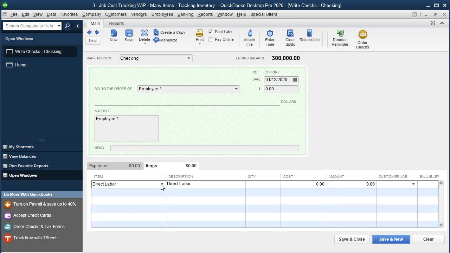Now, this is the location where you could do the same type of thing we did with the materials. You could say, I have direct labor. Or if you're a subcontractor, you could say this is direct labor for the electrical, this is the direct labor for the plumbing, and so on and so forth, creating multiple items all going to the cost of goods sold account.